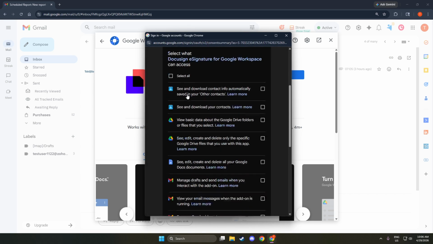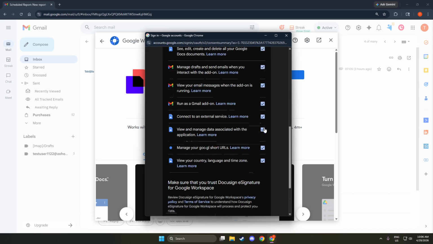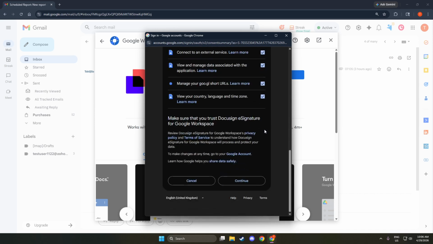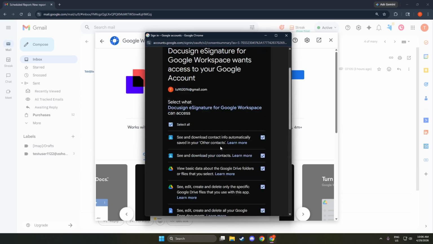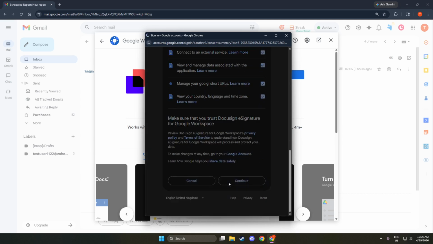Next, you'll be prompted to allow Google permissions. This screen explains what the add-on can access so it can work properly in Gmail. Review the details, then click Allow to continue. This only grants access to the Docusign add-on you're installing.